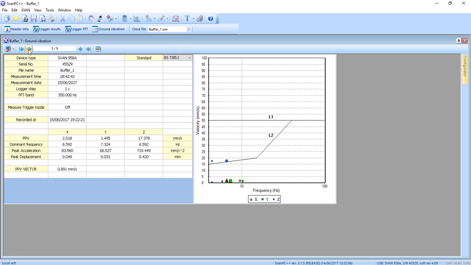You can see that in this particular case I had 17.378 millimeters per second in the Z-axis. The dominant frequency is given here, so in this case it was 6.5 Hertz, and it has exceeded criterion L2 in 7385, so that would be a particularly alarming situation. Similarly, the one below it looks like it's corresponding with the same event because I only had a logger step of 1 second, so you can see I've got the same peak particle velocities for these two.